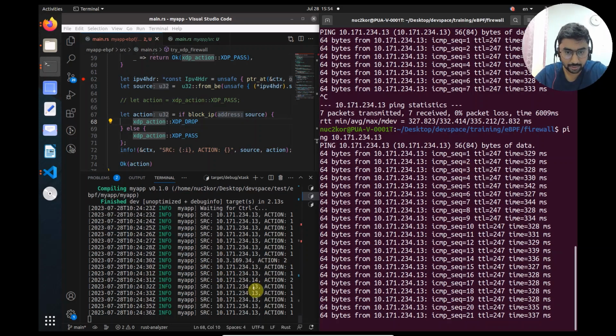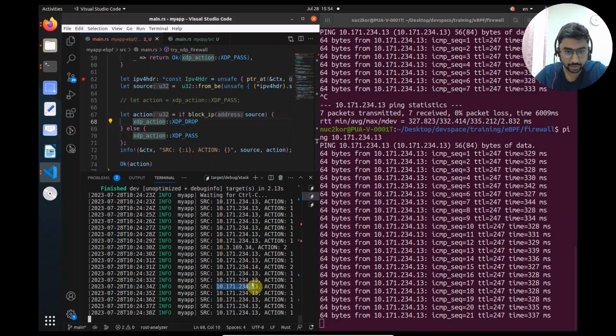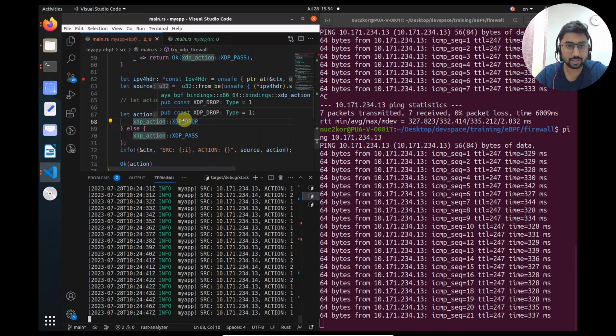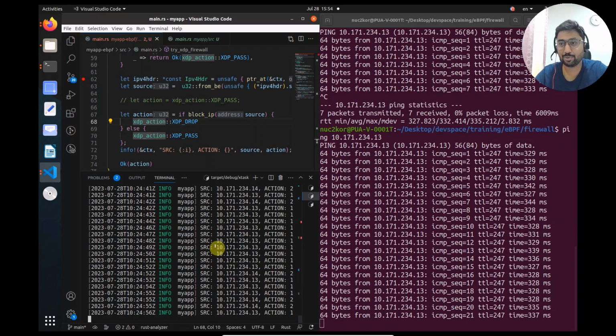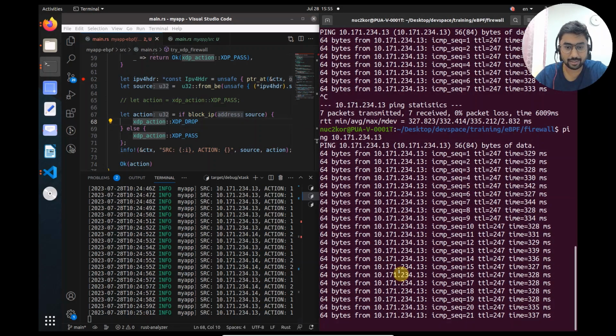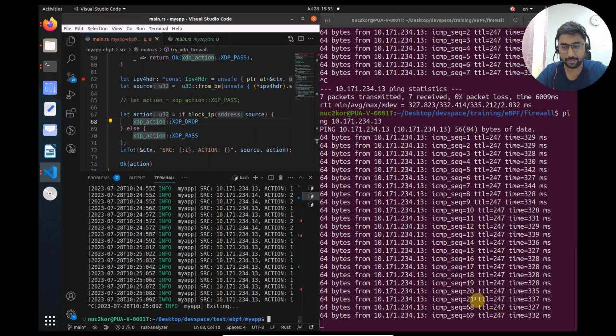And here you can see this particular IP address has been blocked, and the action is one. Action 1 is nothing but XDP drop. So we will not be able to access the website which is being hosted on this IP address. So in this way we can create a very simple firewall using eBPF.